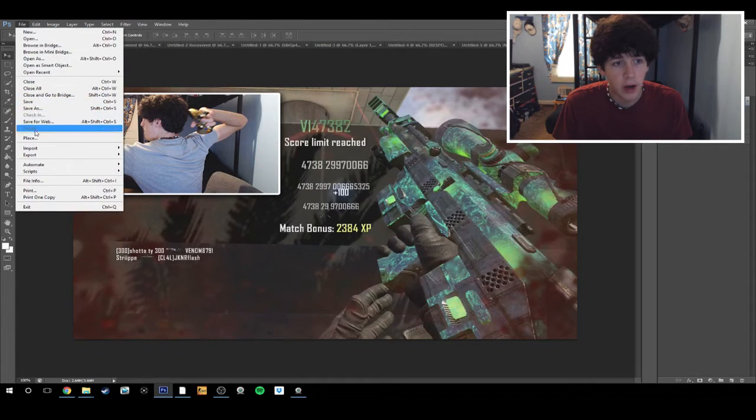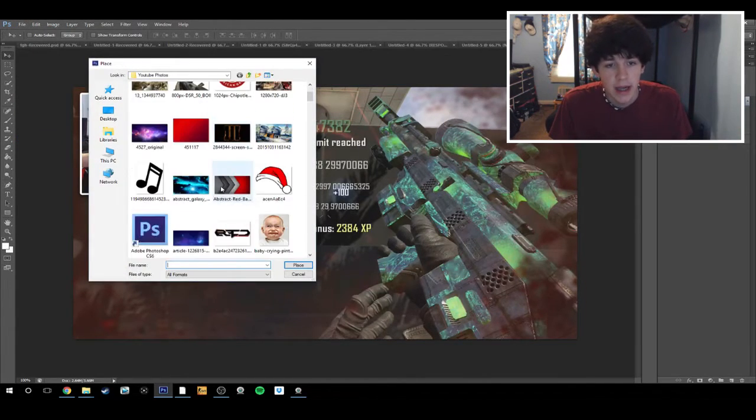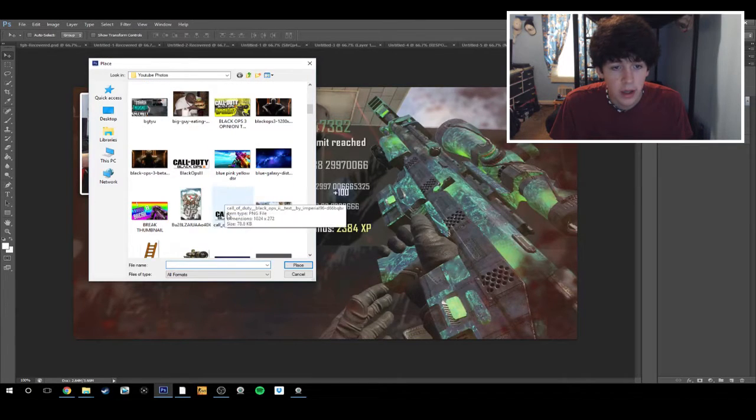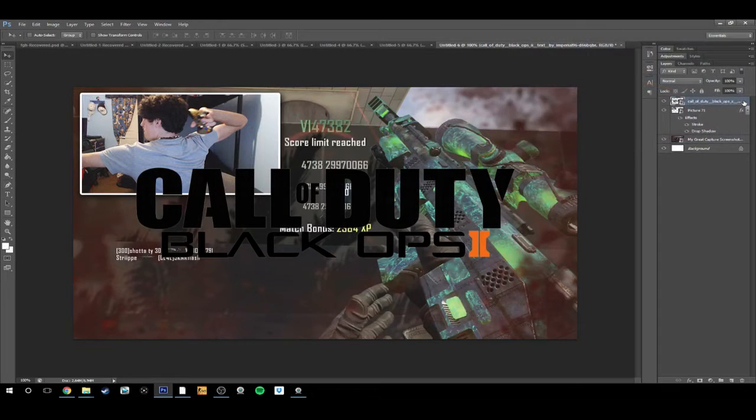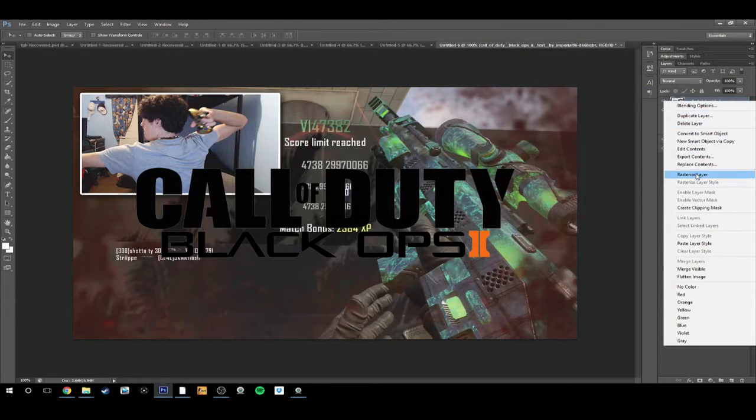Alright, so now I'll show you how to file place. Just go to File and Place, and then we're going to want to add like a Call of Duty Black Ops 2 thing like this. Click the check mark and make sure you rasterize it, because when you edit things it just makes you do that. I'm not really sure why.